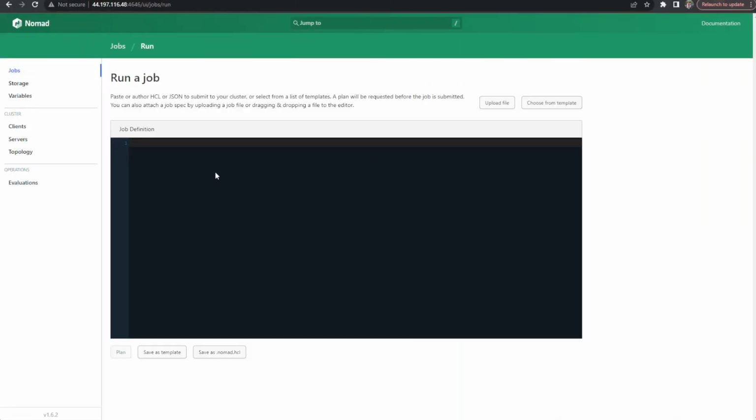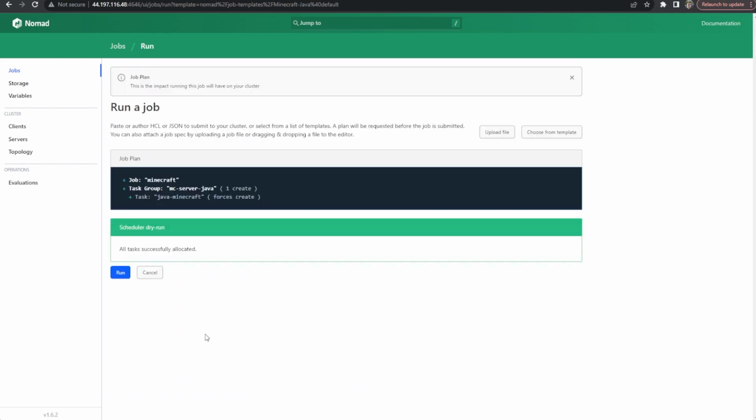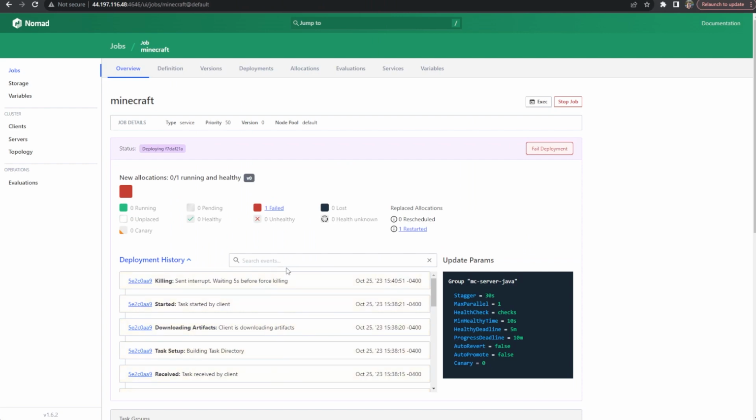So I should be able to hit run job, and again, I'll choose the same template. We'll do a plan, run, and then when Minecraft starts again, I should be able to log in, and I should have those 2 sand blocks in my inventory still.